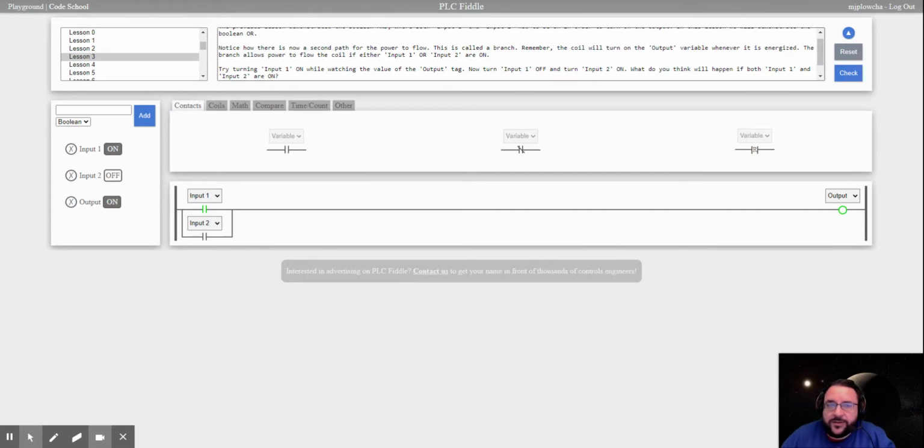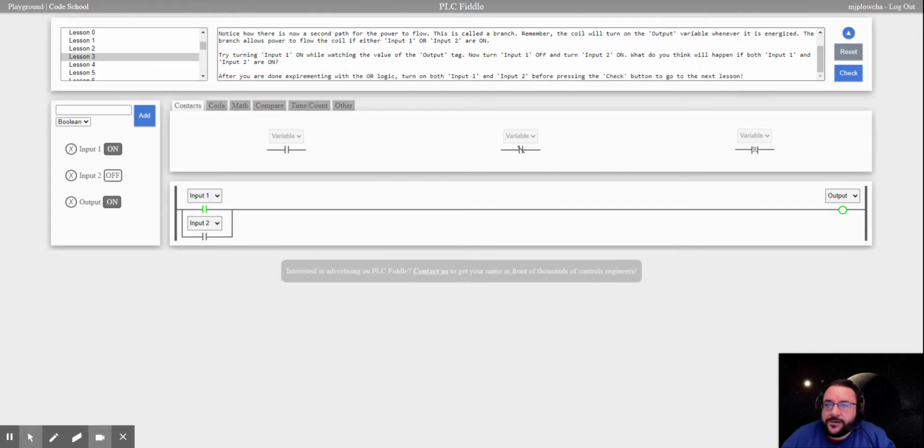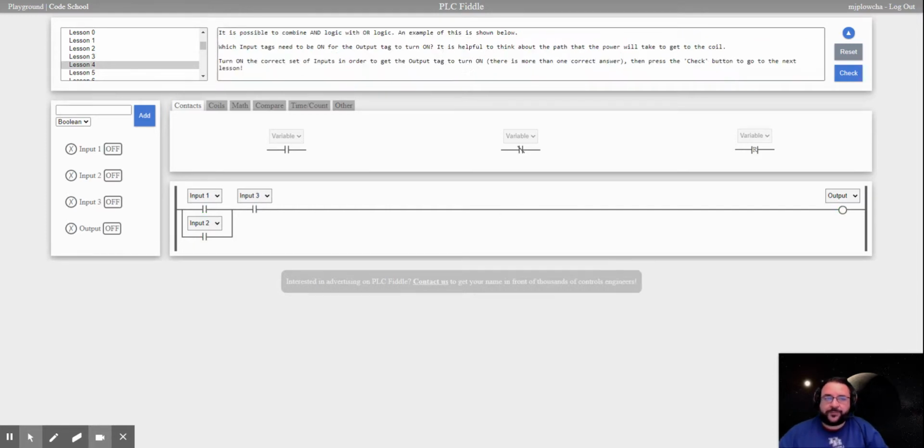To continue, it says turn on both input 1 and input 2 and press the check button. We're good to go. Go ahead and we'll explore more here in just a second on our next lesson.